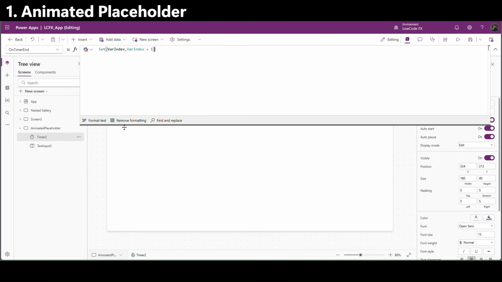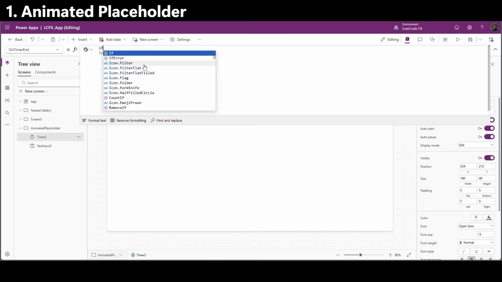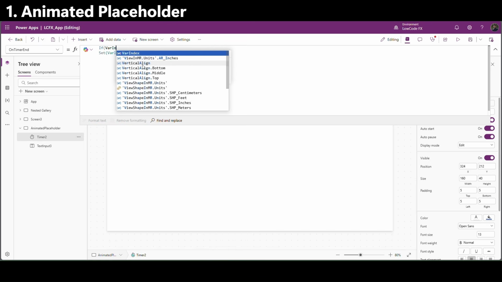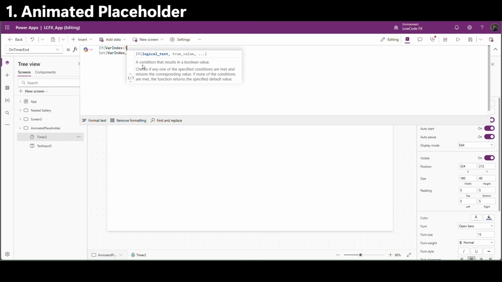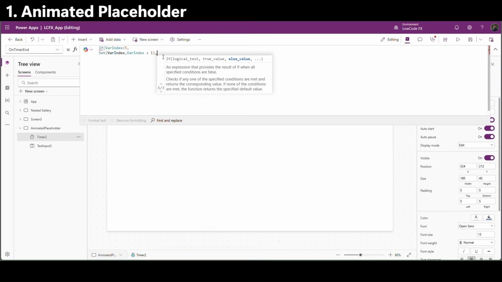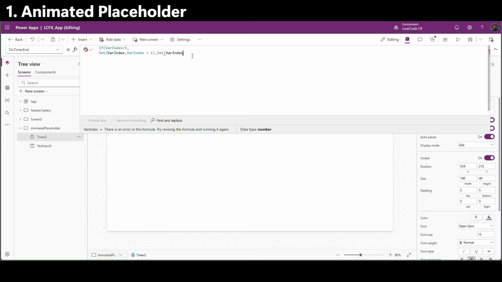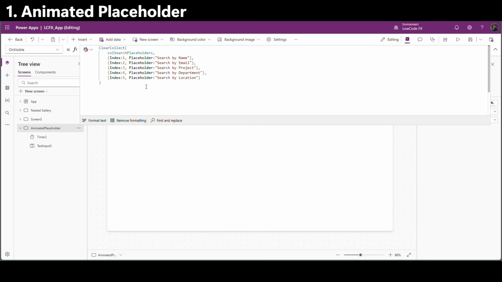Okay, and as we have 5 indexes only, we will check if varIndex is less than 5, comma, if it's less than 5 we will increase it by 1. If it's not less than 5, then we will make this variable 1. So set varIndex, comma, 1. And on visible of this screen I will set this index as 1 here.